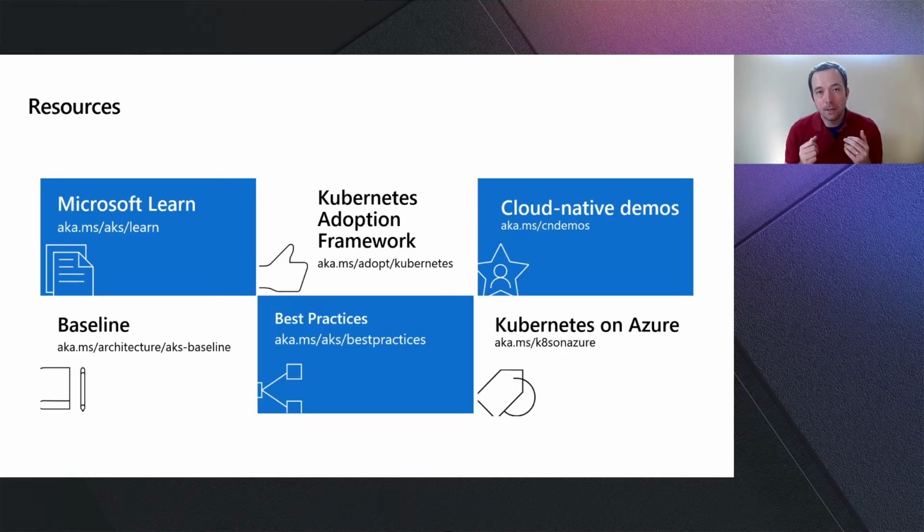Okay, so this has been a very quick tour of some best practices for building cloud-native applications on Azure, covering cost optimization and security. There's obviously a whole bunch more to learn, so I encourage you to check out some of the resources that are listed on this slide.